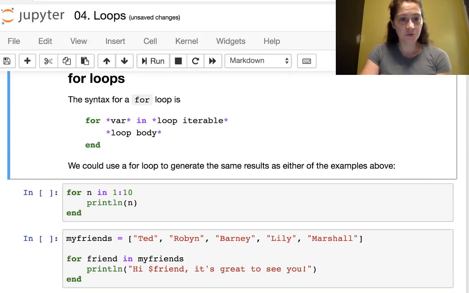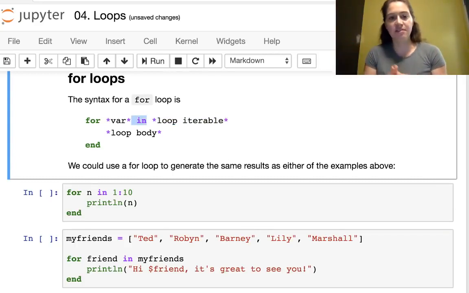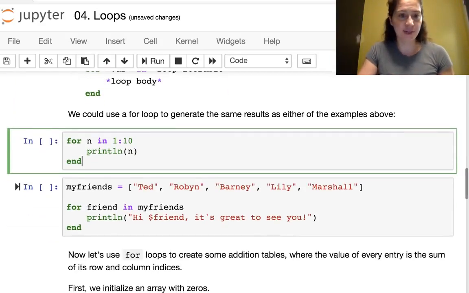And on the same line as this for keyword, we're going to put first a local variable that will take on the values of the elements in the collection or the range that here I'm calling my loop iterable, or the thing that my loop is iterating over. And we have this keyword in here to separate the variable that's going to take on different values and the loop iterable. And so here's an example of a for loop where we count from 1 to 10.